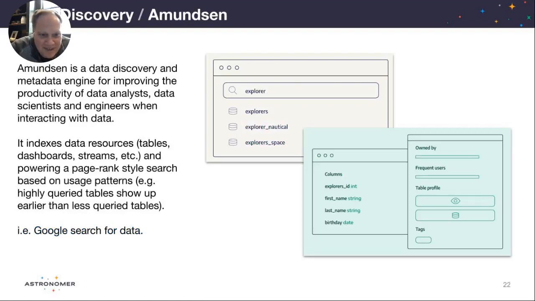Let's jump to data discovery. Some of you may be familiar with Amundsen. Amundsen is a data discovery metadata engine. It basically reads the access logs, the logs from a database, to generate a sort of PageRank style search based on usage patterns. In other words, highly queried tables would show up earlier than less queried tables. And this is a pretty interesting project.